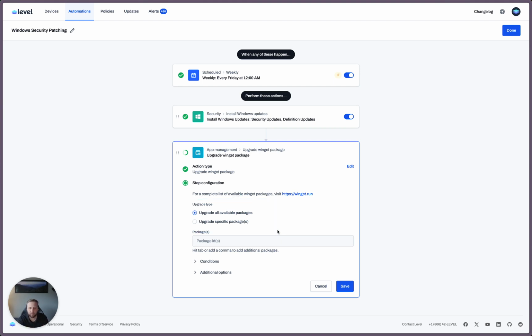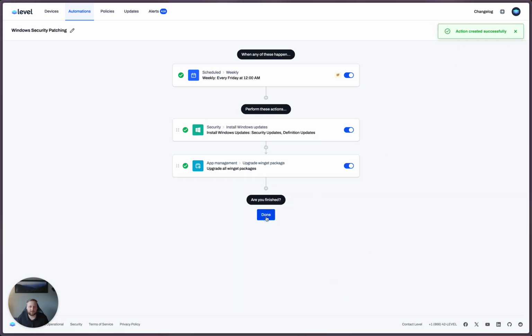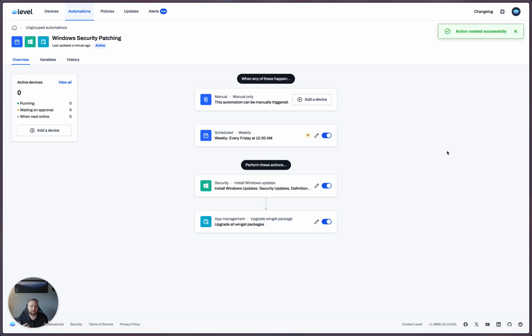So we're going to add that action. We're going to configure it to just update all of the packages that it detects, and that's it. We're done. This automation is now going to run across all of our Windows devices every Friday at midnight. We'll install the security updates, the definition updates, and update the third-party packages.